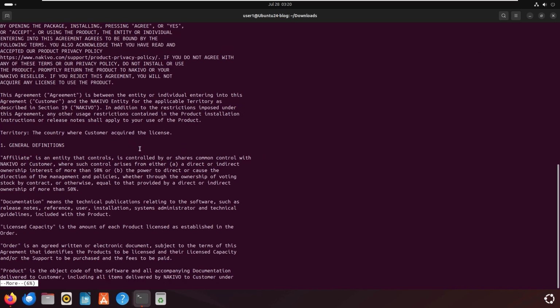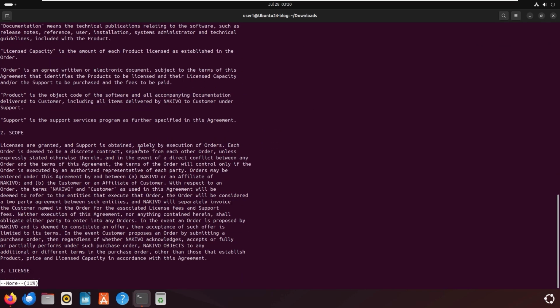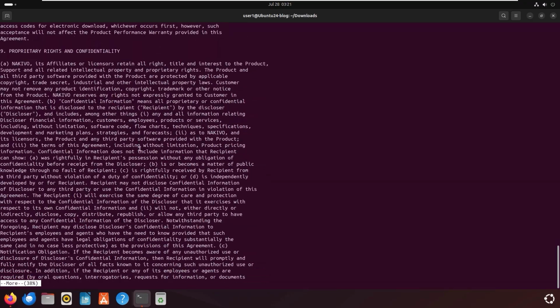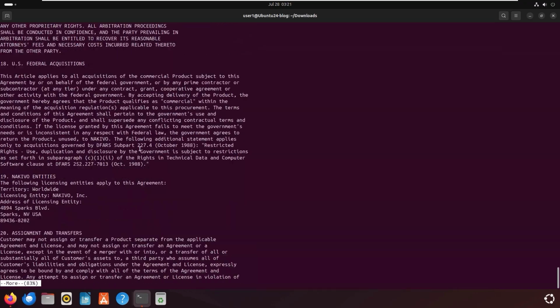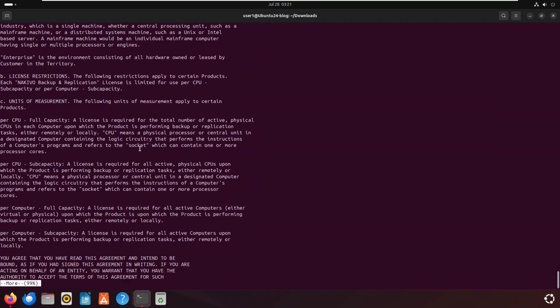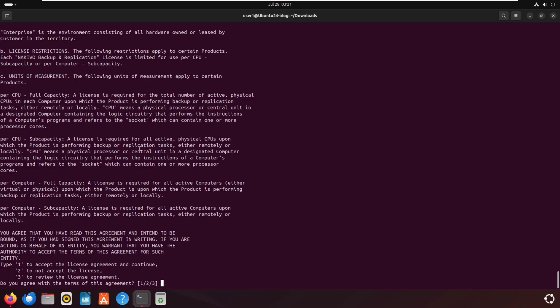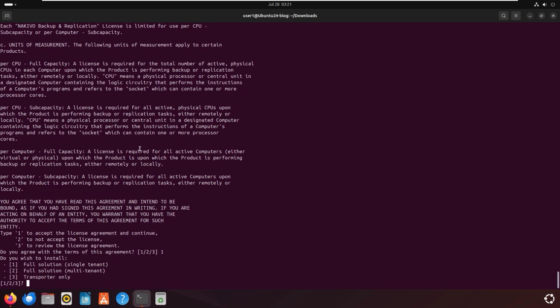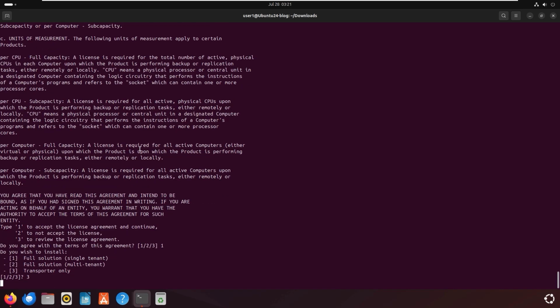Read the license agreement. Press Enter to scroll down. Be careful near the end so you don't accidentally exit. When you reach the end, type 1 and hit Enter to accept the agreement and continue. Choose the installation type. Type 3 to install the NAKIVO transporter only and hit Enter.